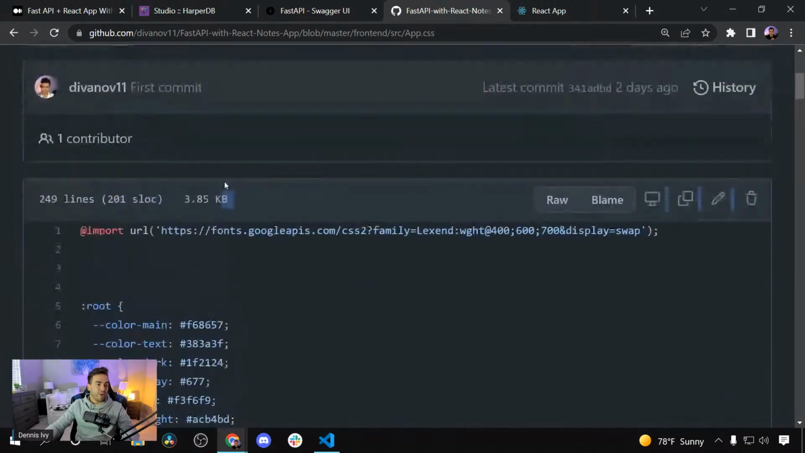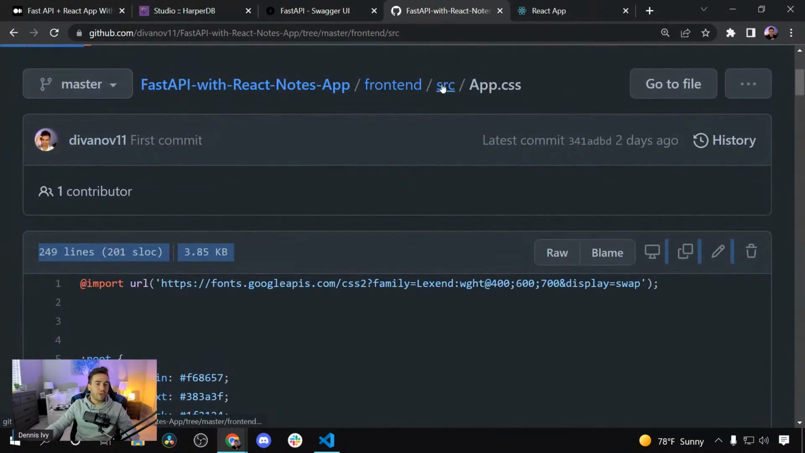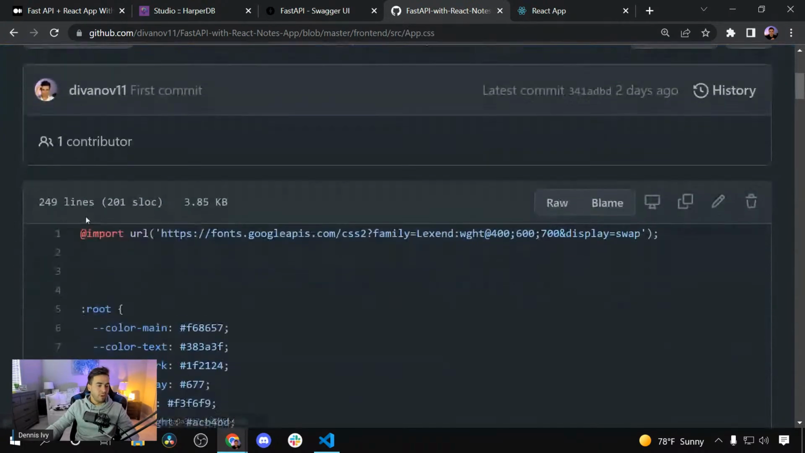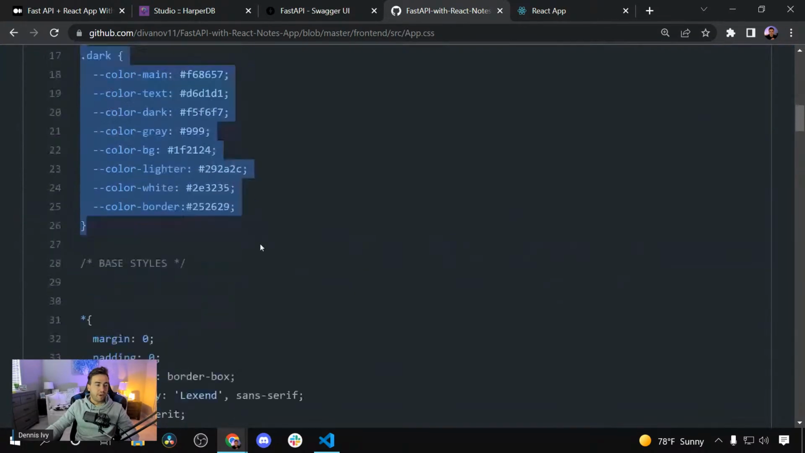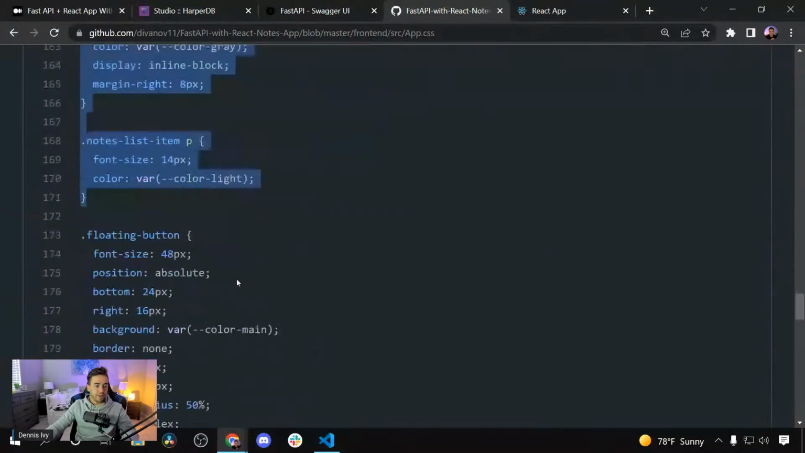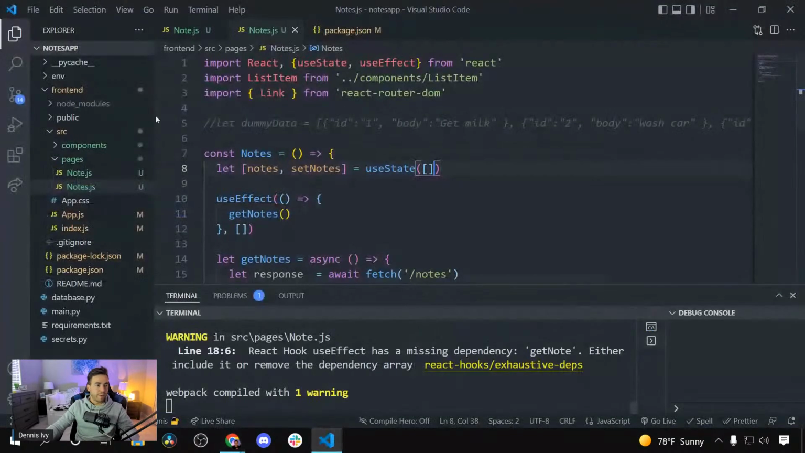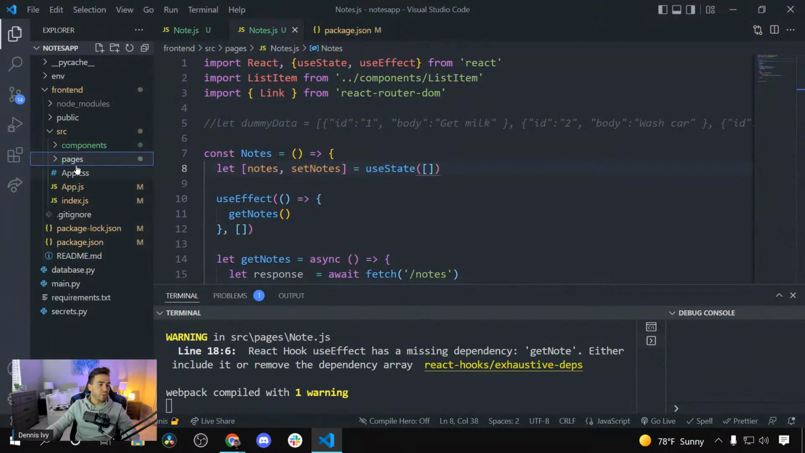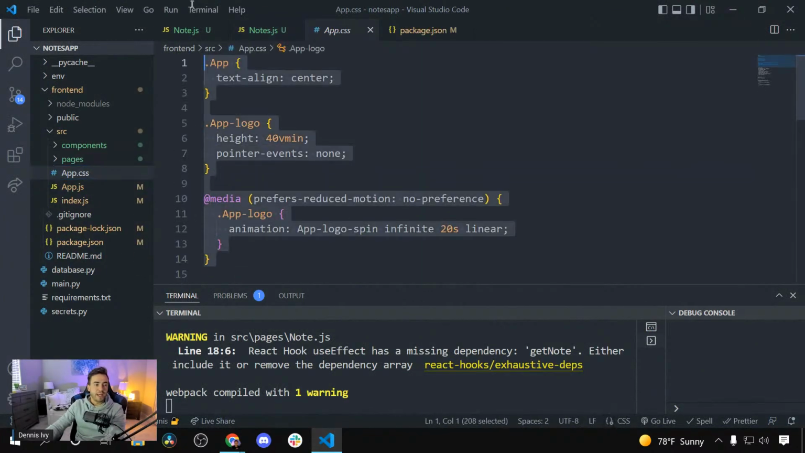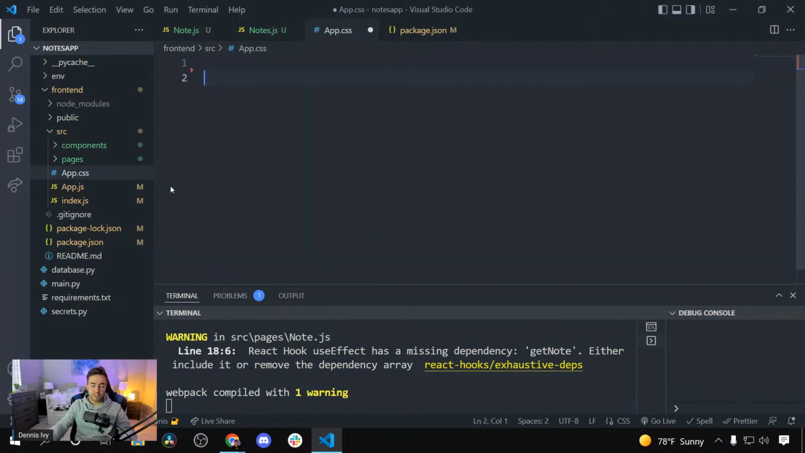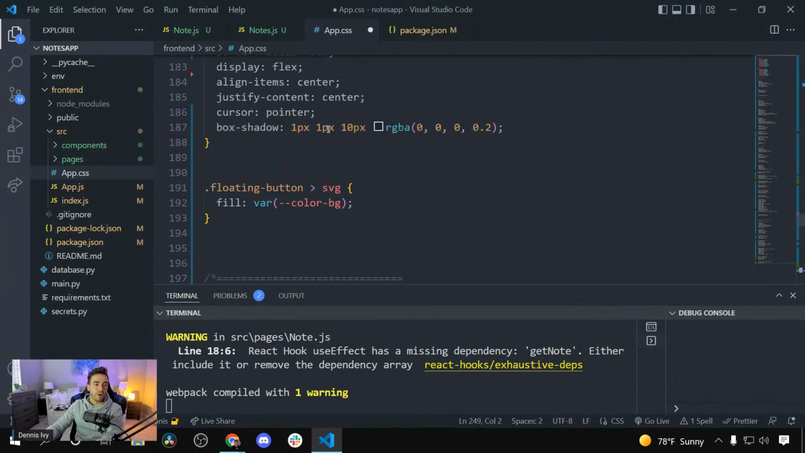So, okay. In the GitHub repo, go into source, go into app.css, and let's just copy everything from app.css. Let's take all of this, copy this, and we're going to bring this into source app.css. Let's take what's currently inside of app.css and delete everything. So that's the default code. So we're going to paste in all this new code.